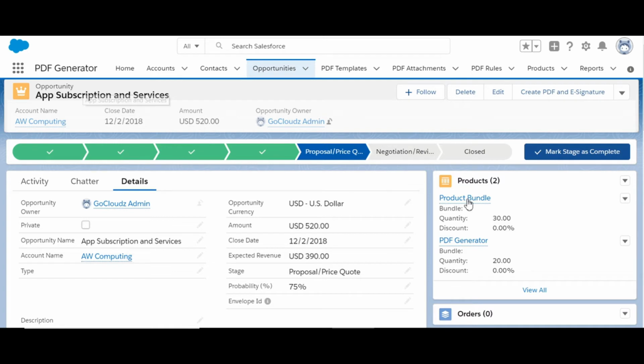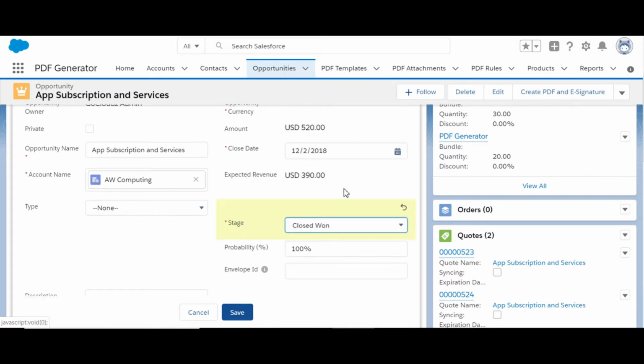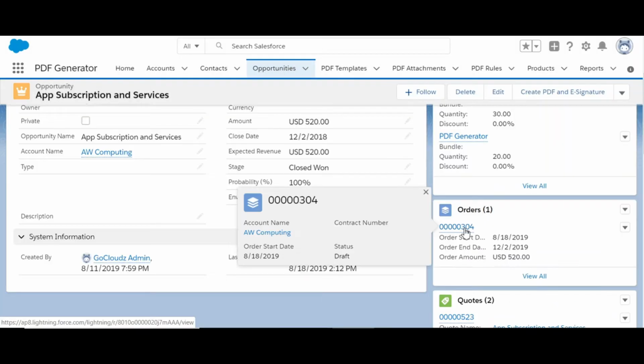Let's say this opportunity has these opportunity products, and is in the proposal stage. As soon as the stage is changed to a closed one and it is saved, an order will be automatically created with standard field values copied from this opportunity. Let's check the order details.